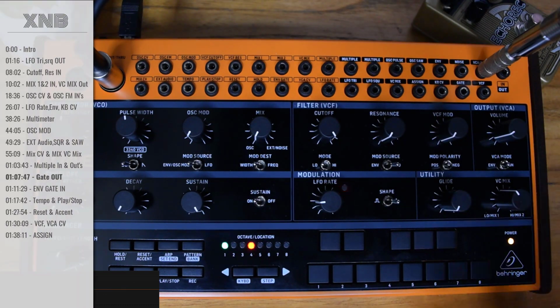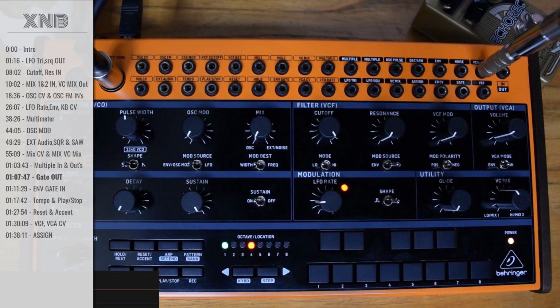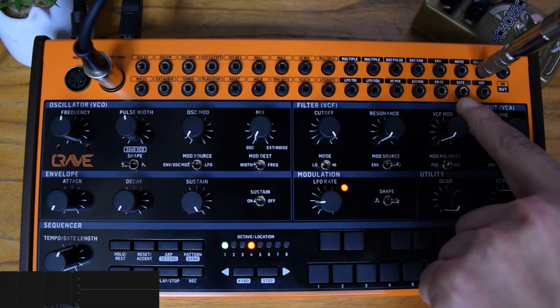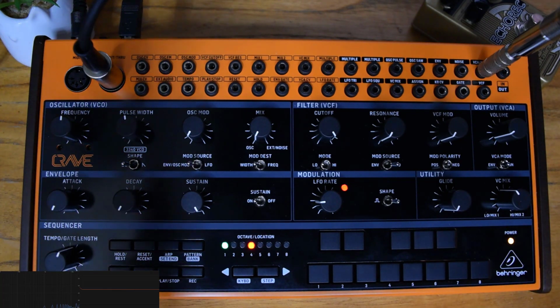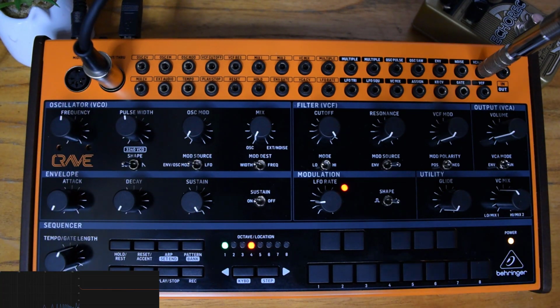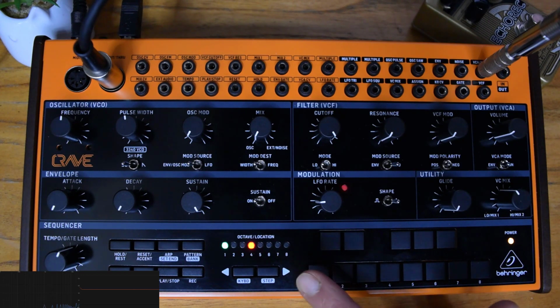Okay, so now we need to talk, and I'm back to a default patch. We need to talk about the gate out, and you can find the gate out right here. This is going to be the gate. Now, if you don't know what the gate is, a gate is an instruction. So when you play a key on the keyboard, this gate will open, and as soon as you release the key, the gate will close. So you have no attack. The attack is going to be like 0%, like a straight line. It's going to start as soon as you play something, as soon as you press something.